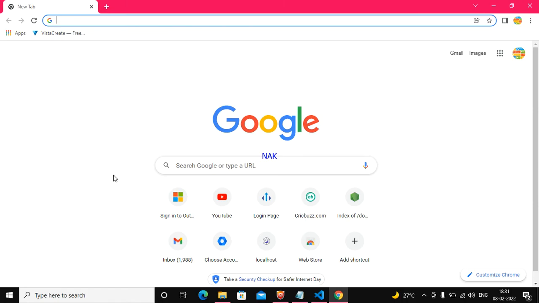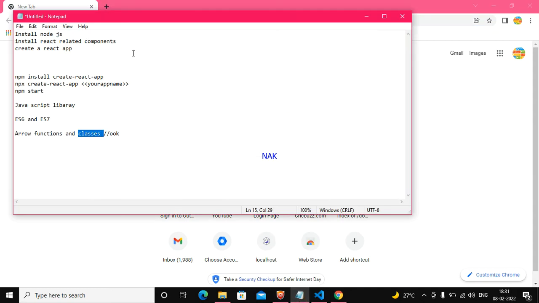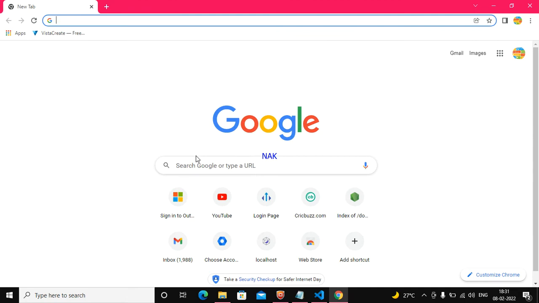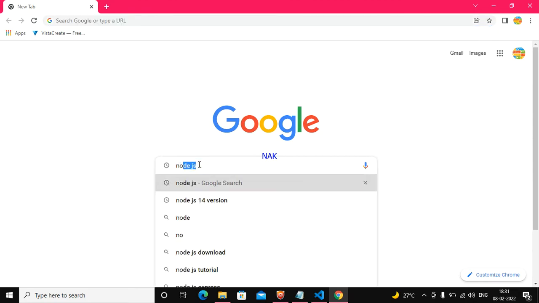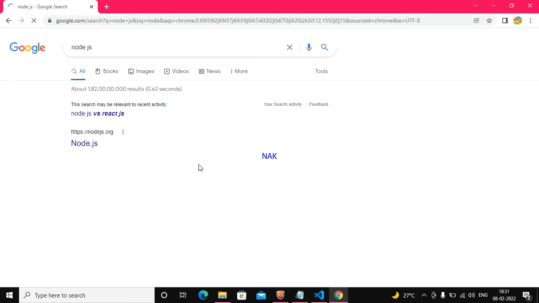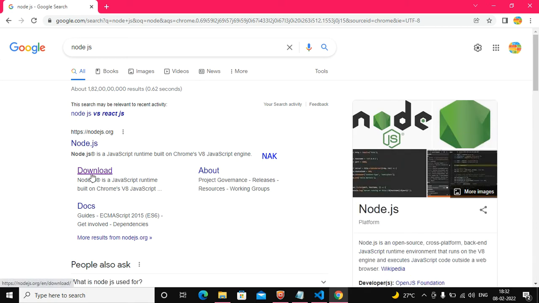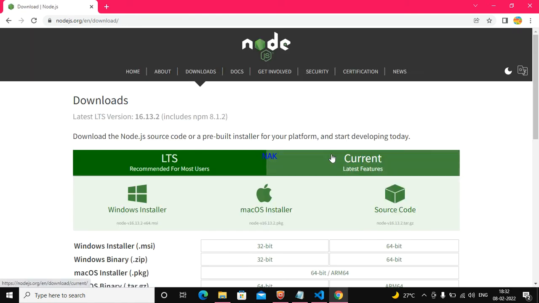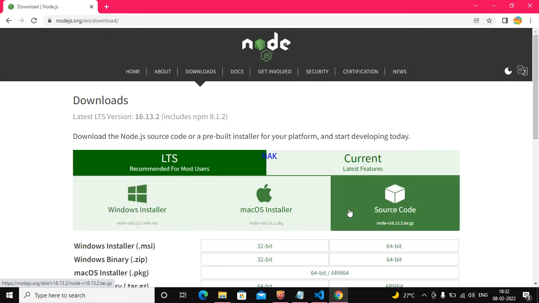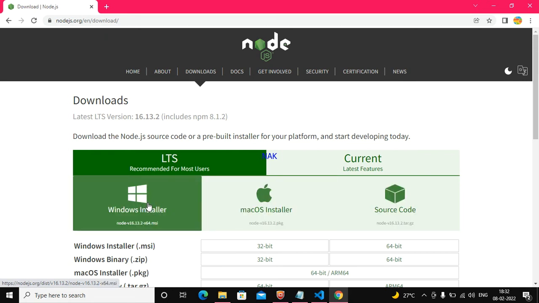Now today we will see how to install Node.js as well as how to create a React app. To install Node.js, open Google Chrome, type Node.js, and click on this. Here we can see, based upon your operating system, click on Windows.